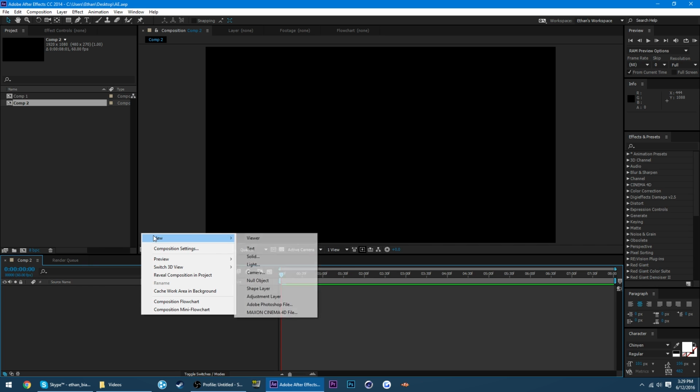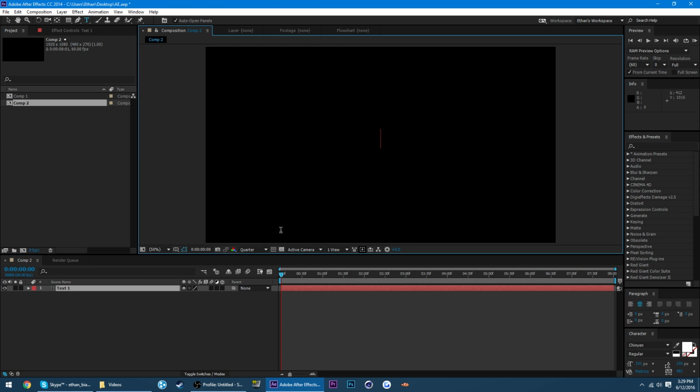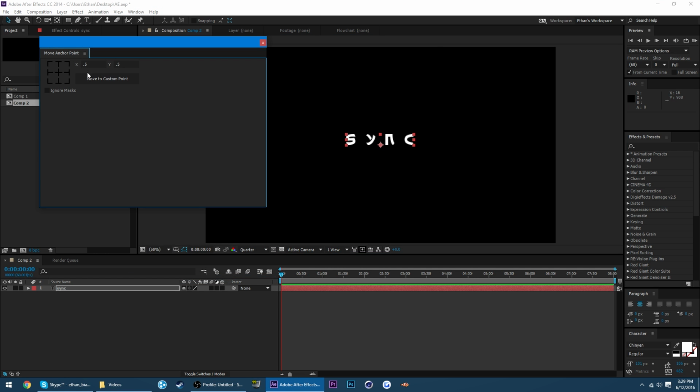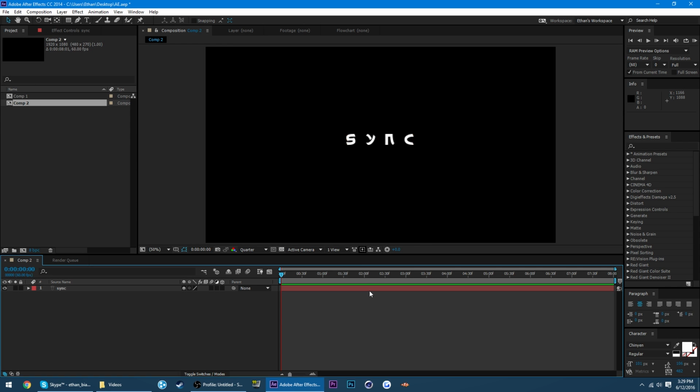Now make a text layer, right? And then I'm gonna name it sync. I'm gonna move the anchor point. This is just a plugin I have that doesn't really matter for this though, and I'm gonna move this text down. There.